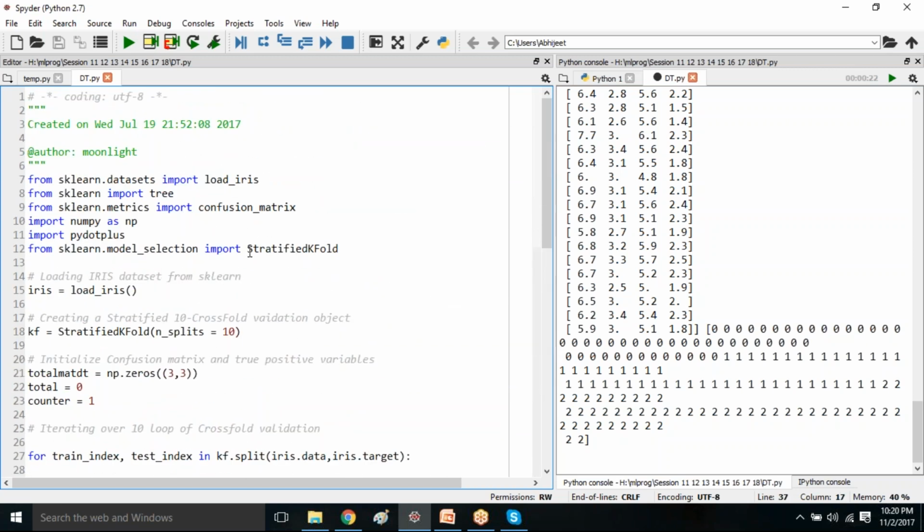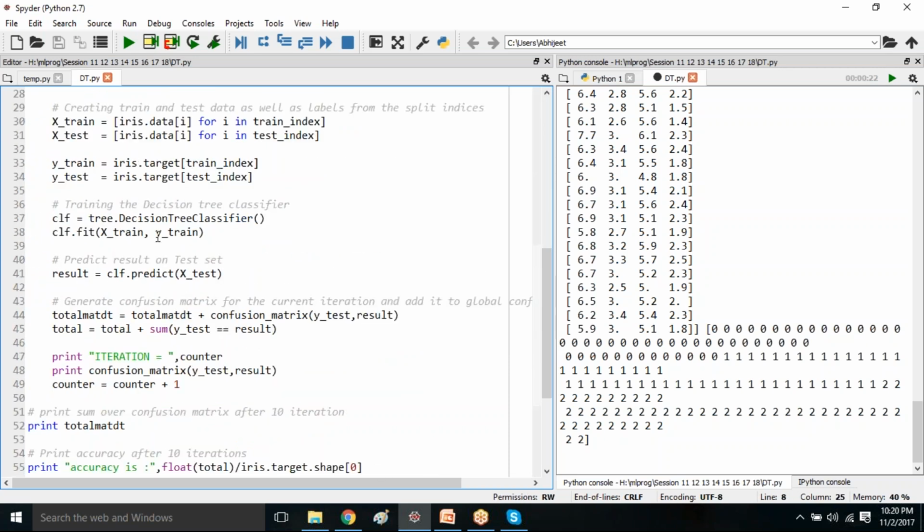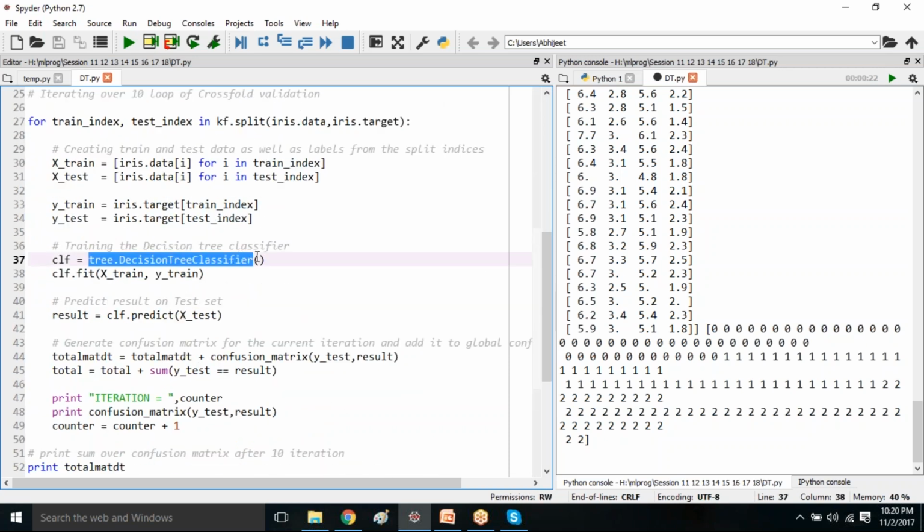Now here again, I am importing the decision tree, from sklearn import tree. Now when you do tree dot decision tree classifier, you will get a classifier CLF, and then CLF dot fit, X train, Y train.